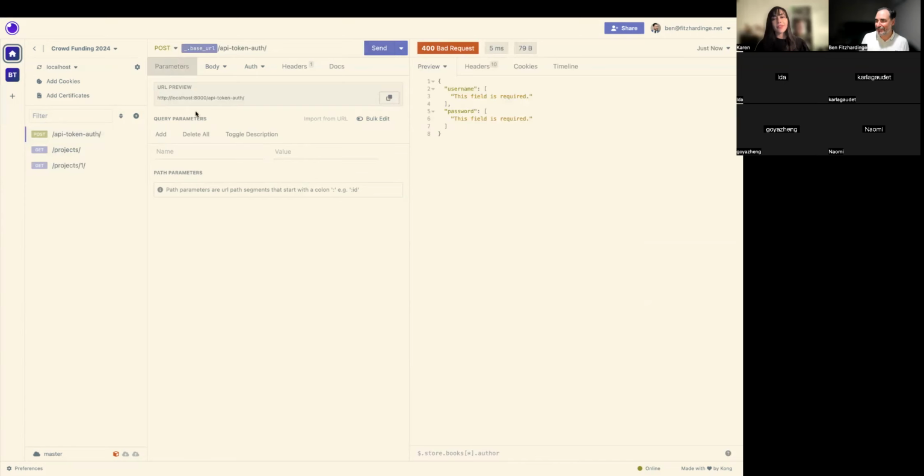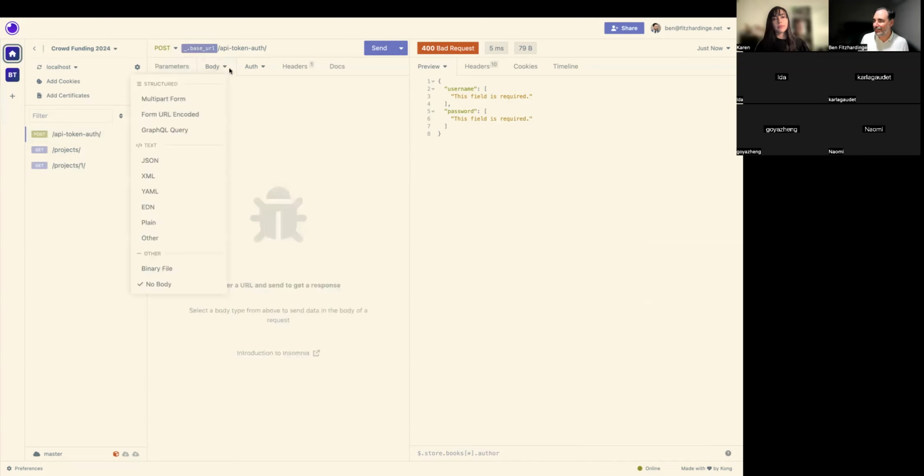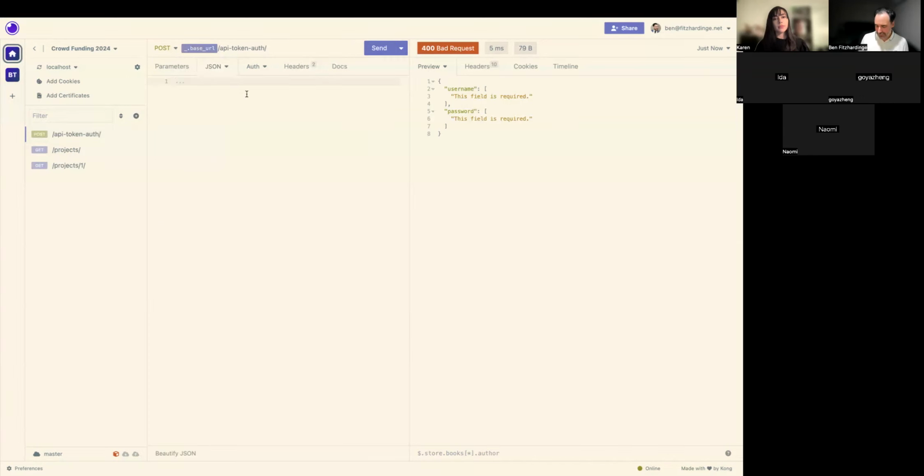Cool, it's telling us we're missing some stuff, so at least we know we've got the top bit right. We're going to body JSON, and in here I'm going to go username in quotes because JSON, and my username is going to be admin, and then my password is going to be admin, and I'm going to send that. And is it going to work? It is going to work. That's quite good. Happy with that.